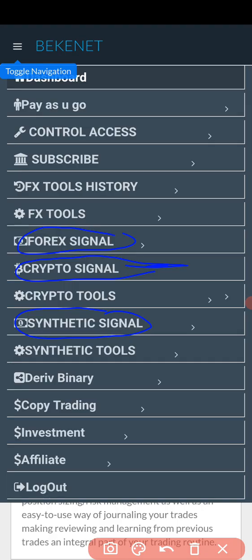Simple as ABCD. Every other thing you see, tools, those are softwares that are going to enhance you as a professional trader to generate your own signal. If you know you are not a professional trader, you don't have any business with tools. If you don't know anything about forex, you don't have any business with tools.